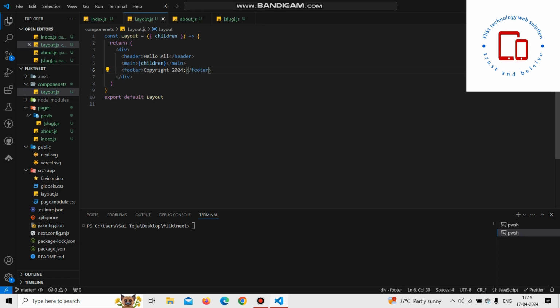Next, we are going to see about creating reusable components in Next.js. Reusable components in Next.js are similar to regular React components and can be created in the components directory of your project. These components encapsulate UI elements and functionality that can be reused across multiple pages. Reusable components can be simple, like a button or form input, or complex, like card components or data tables.